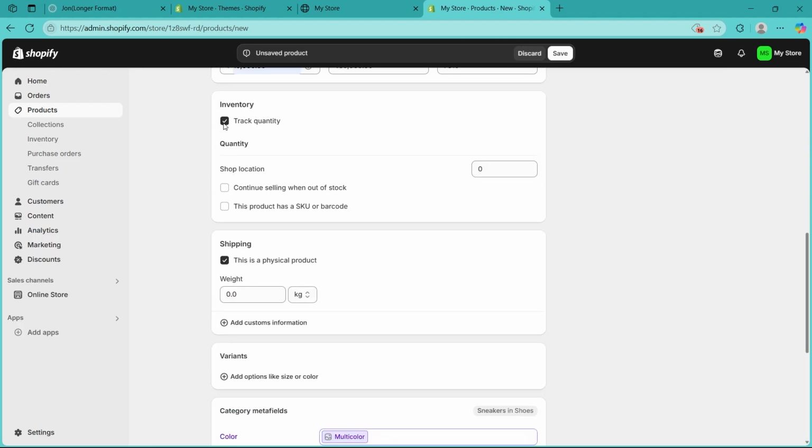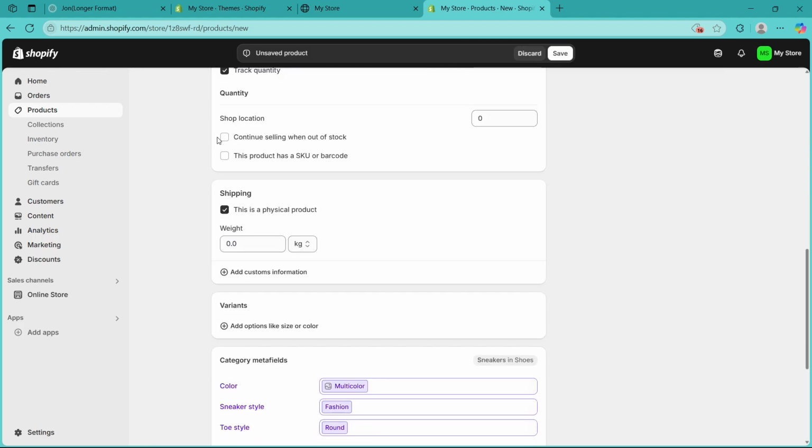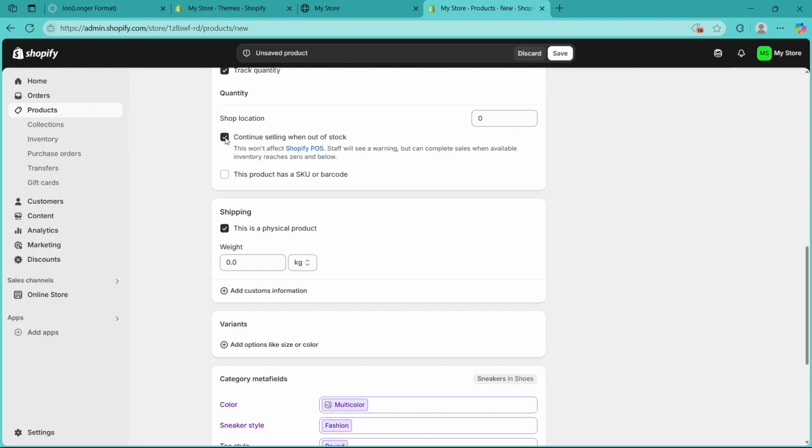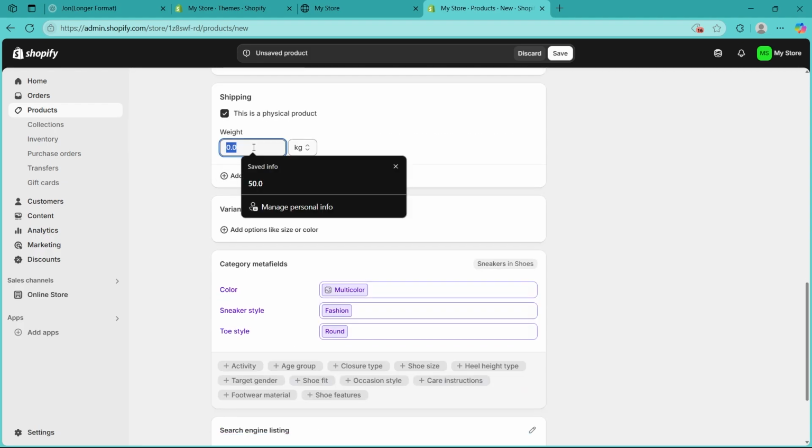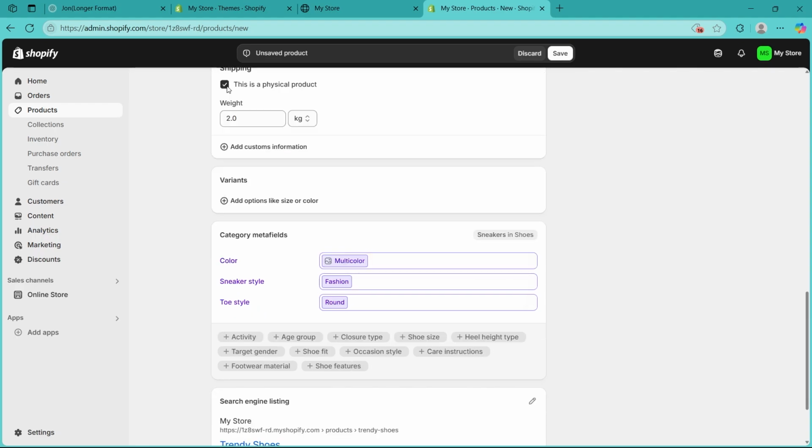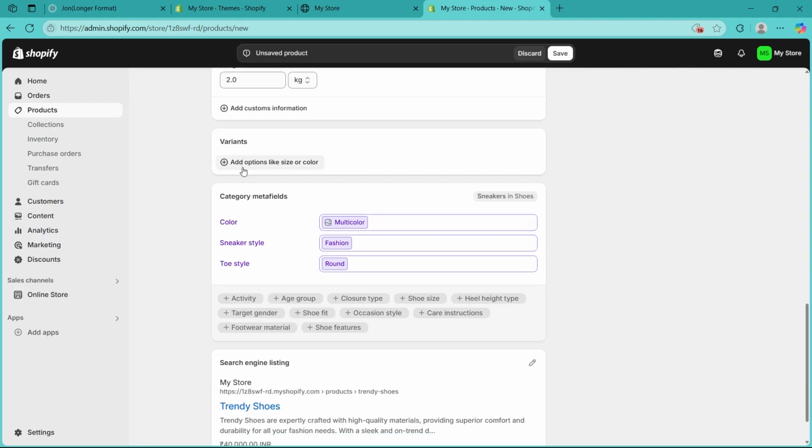Now, you can choose to track inventory if you want. You can scroll down and choose whether you want to continue selling when out of stock. Now you can scroll down and enter the weight of this product. And if this is not a physical product, just uncheck this box. You can also add variants like options, size, color.